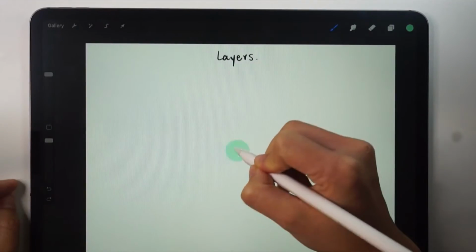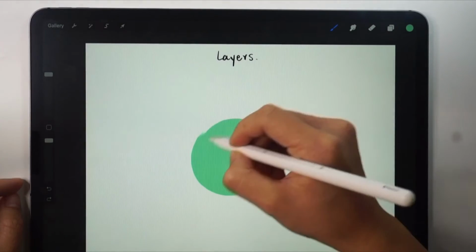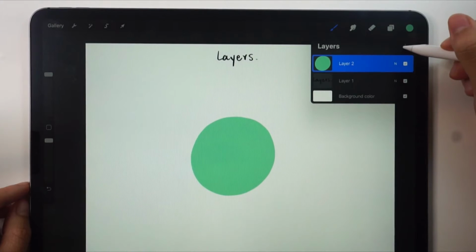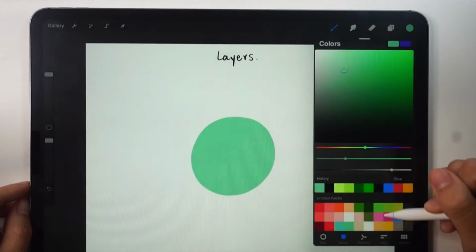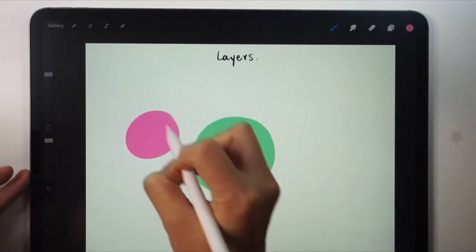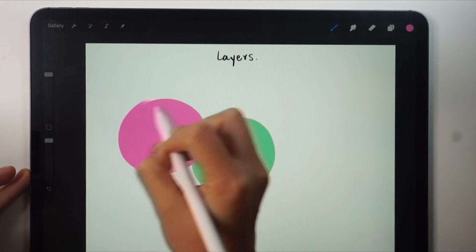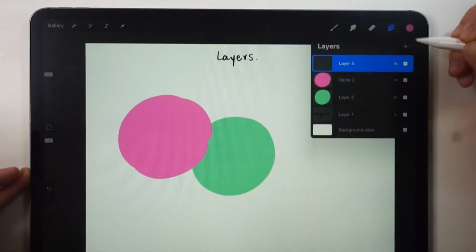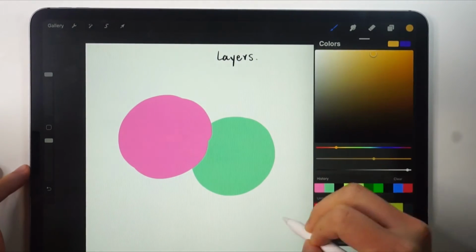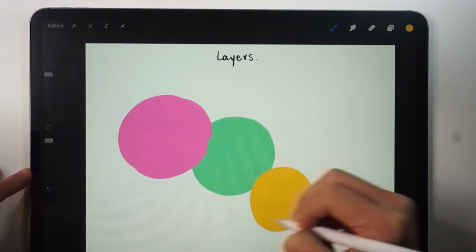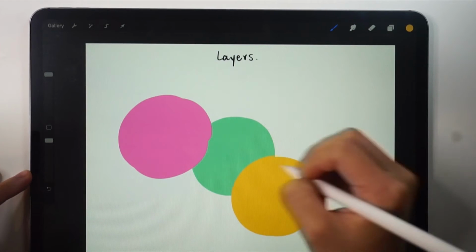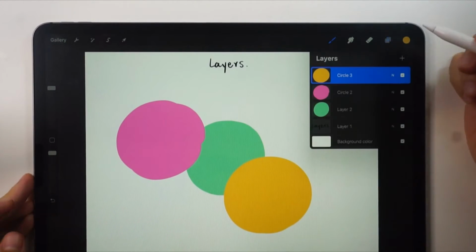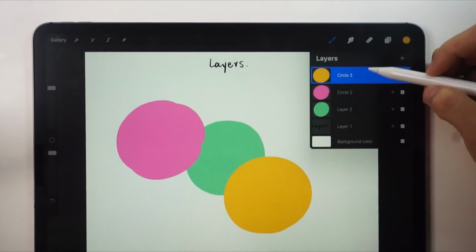Then come back to create a simple circle. Then add the layer one more time. And change the color, then create another circle. Add one more layer and create a circle, a different color. You can see that now we have all three circles. Each circle is in a different layer.